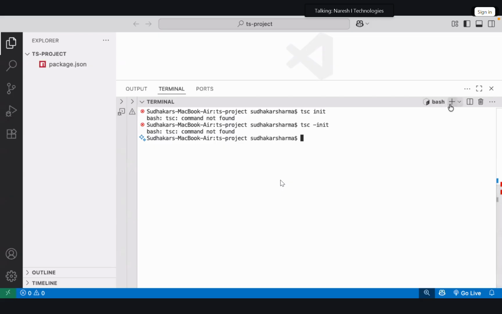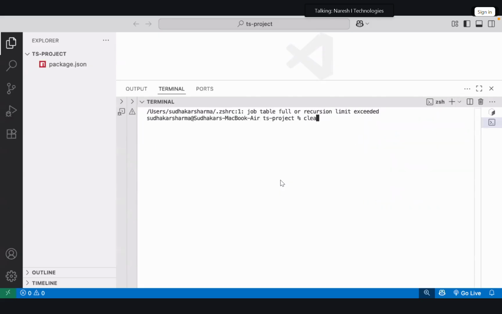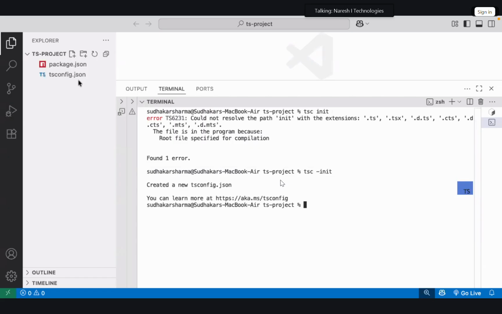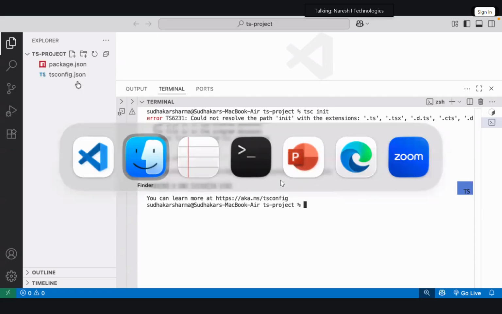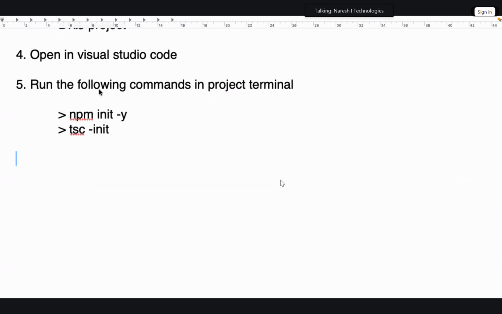I think this is my terminal where I cannot run. I have to change my terminal because I have multiple terminals. Okay, here tsc --init. So this is tsc --init. It is TypeScript initialization. It will generate a file called tsconfig.json. Two initializations you have to do. One initialization is npm init -y. Another one is tsc --init. These two commands you have to run.